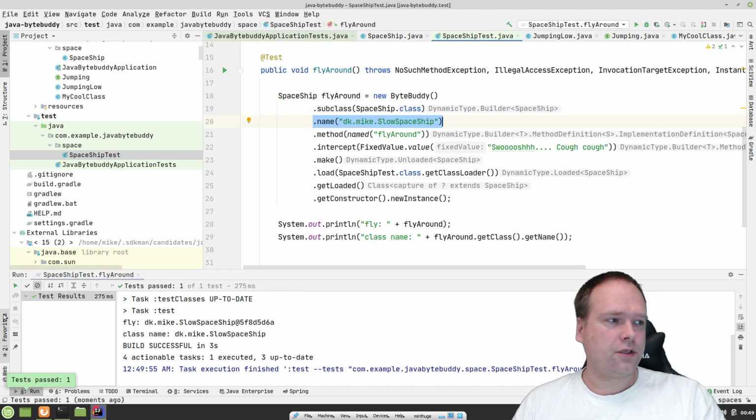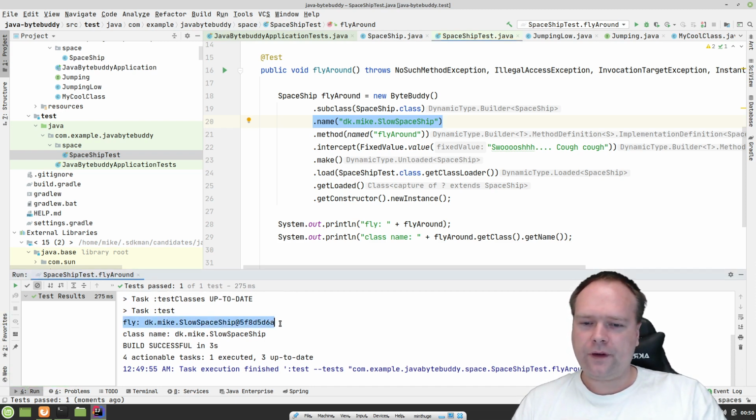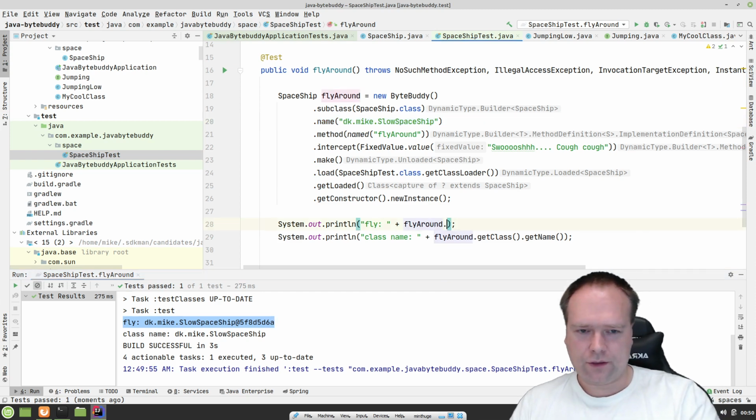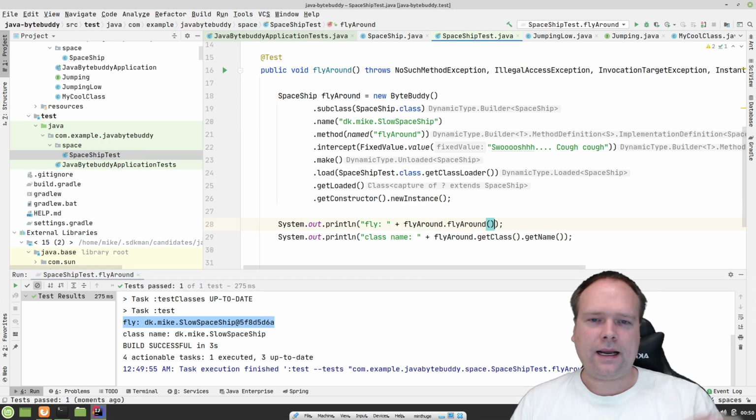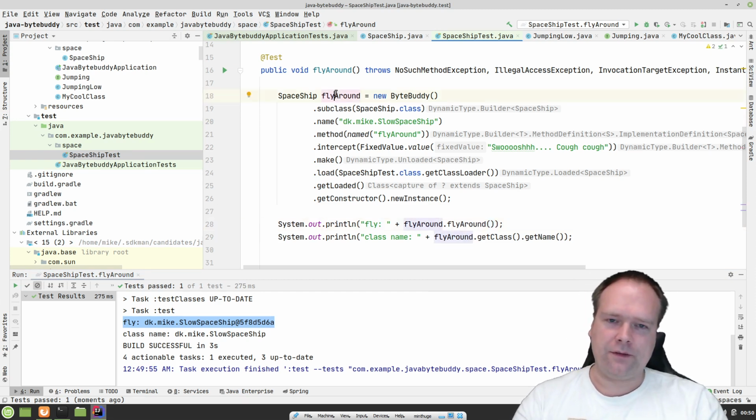And should I jump to the top? No, I don't need to. Look, fly, blah, blah. That was not so good. Fly around. Oh, I forgot to call fly around. It's because, okay, let me just refactor this.